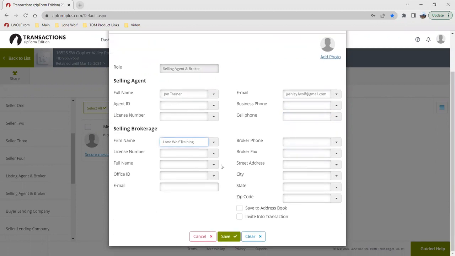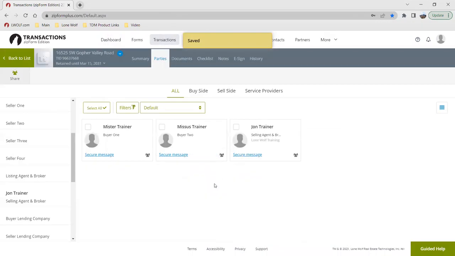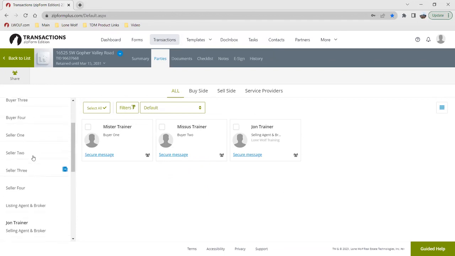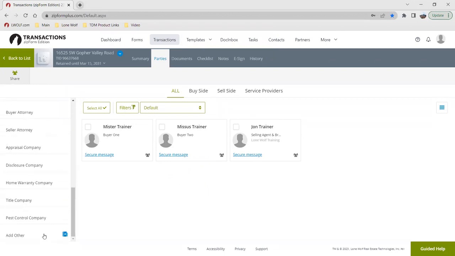There we go. Go ahead and select save. So now I have a couple contacts added in. One question I get pretty consistently: what if you have more than 4 buyers or 4 sellers? That's why we have this add other option at the bottom.